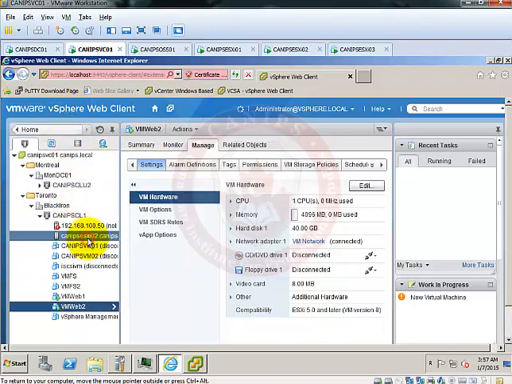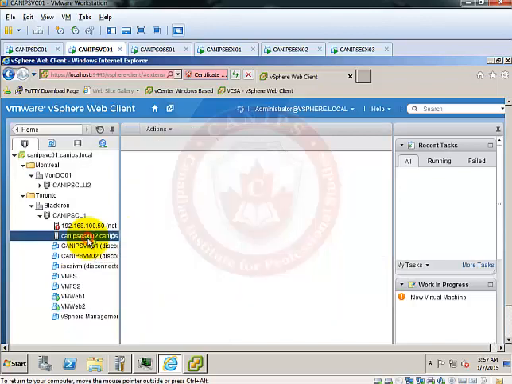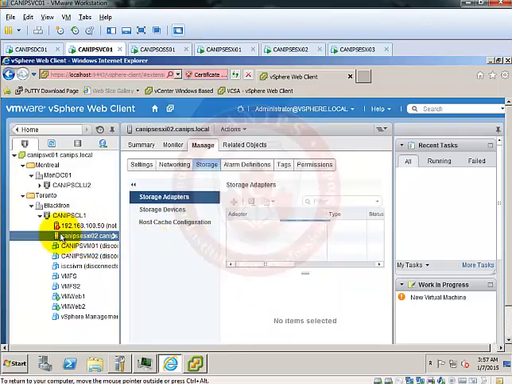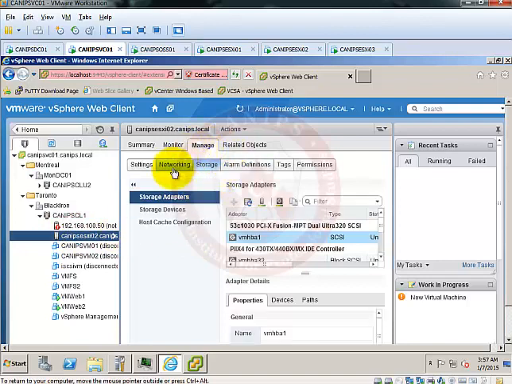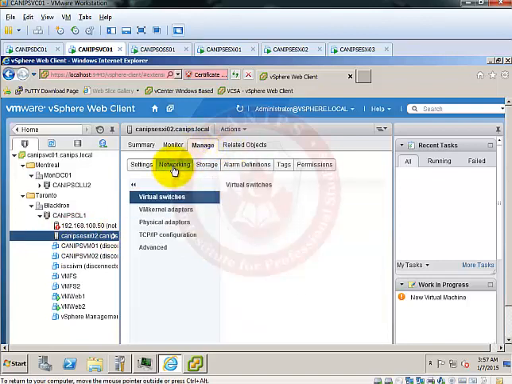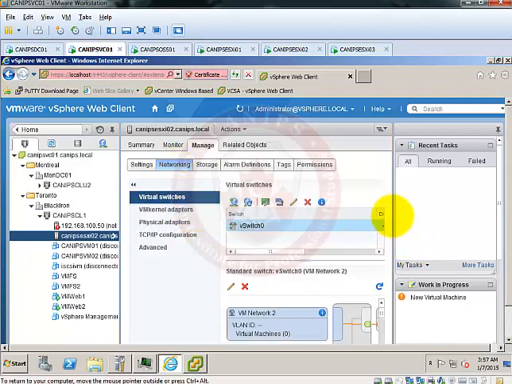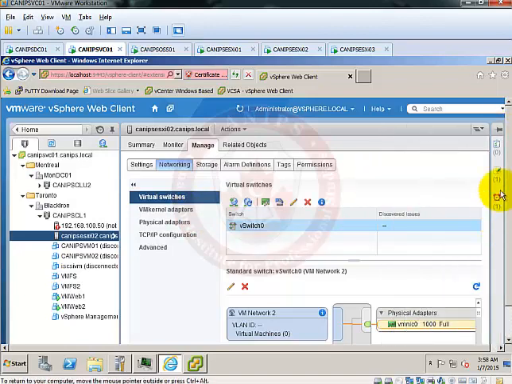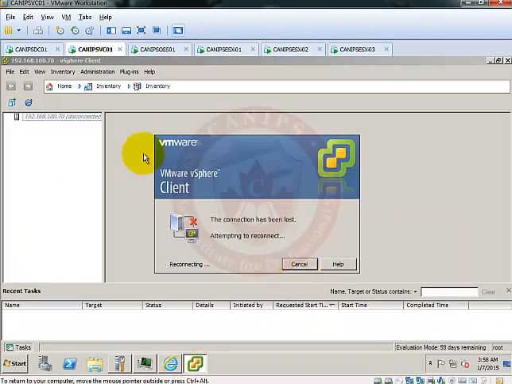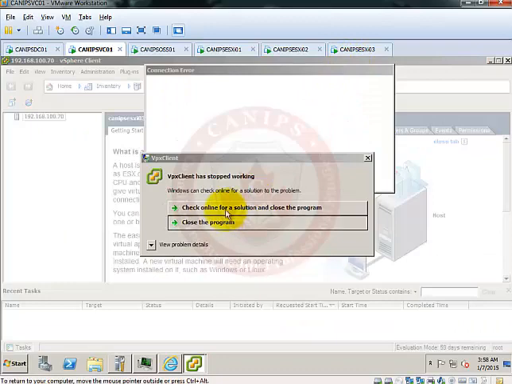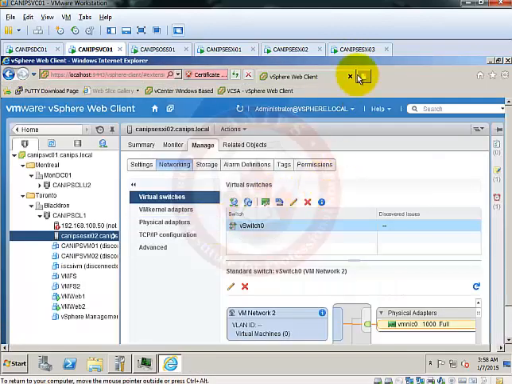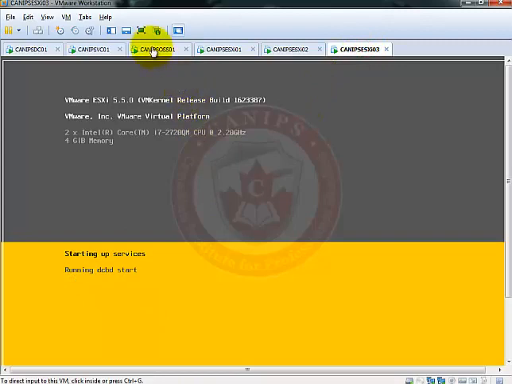vCenter. Now in vCenter, I'll connect to one of the ESXi hosts. Within this ESXi host, we go to manage and networking. Networking in the new web client is a bit different. Here it is kind of more managed. So here I can see virtual switches, the same vSwitch 0 that I saw. This one is disconnected. Why? Because it was restarting. It is still restarting.